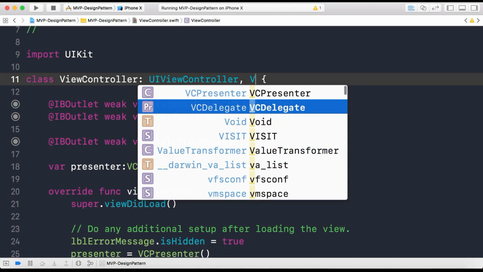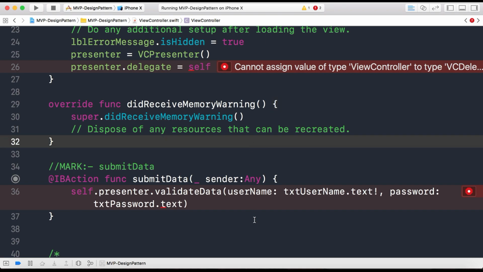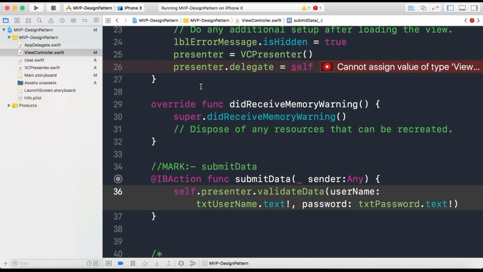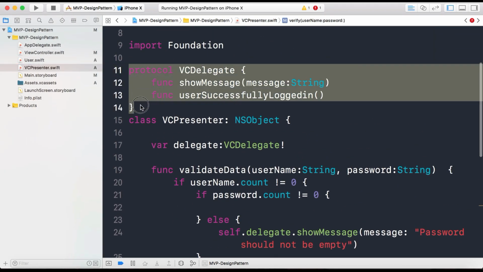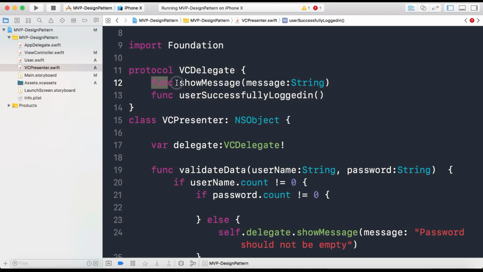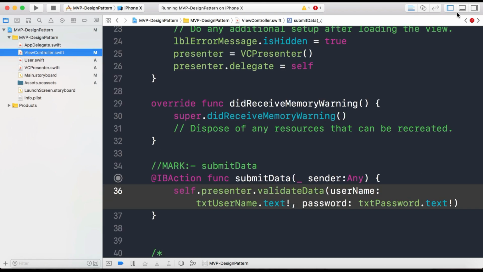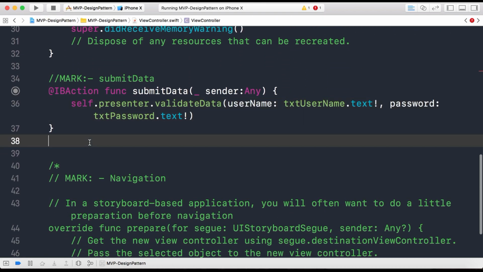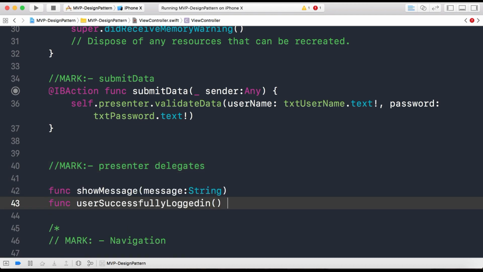VC delegate, sorry, it's VC delegate, I write there. So now here we need to force unwrap it, and now we need to implement the methods. So here go to VC presenter and copy these methods, and now go to ViewController.swift and paste here. So here we say mark presenter delegates, and here we have.